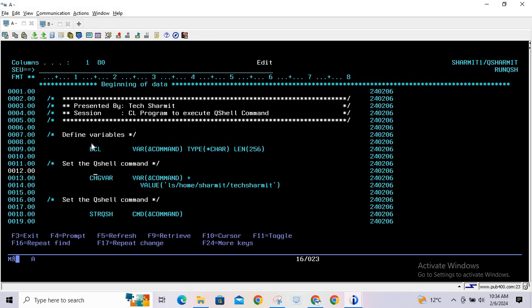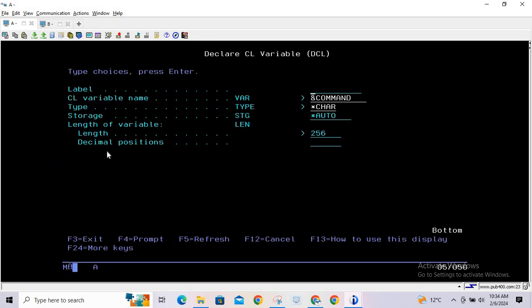First one is defining a variable. For sure we need one variable where we will hold the command that we want to execute. So for that you can simply write DCL, then simply take F4. Once you take F4, it will provide you this screen where you can put your variable name with an ampersand, because we know in CL we need to put this ampersand. So &command. Then in type you can put the star character, by default storage is auto. Then you can provide the length.